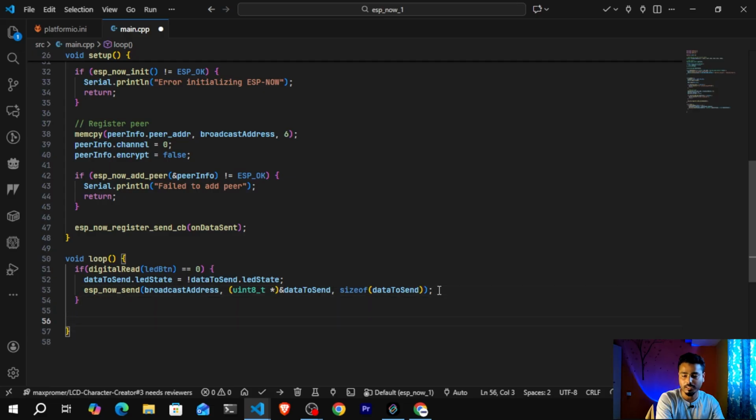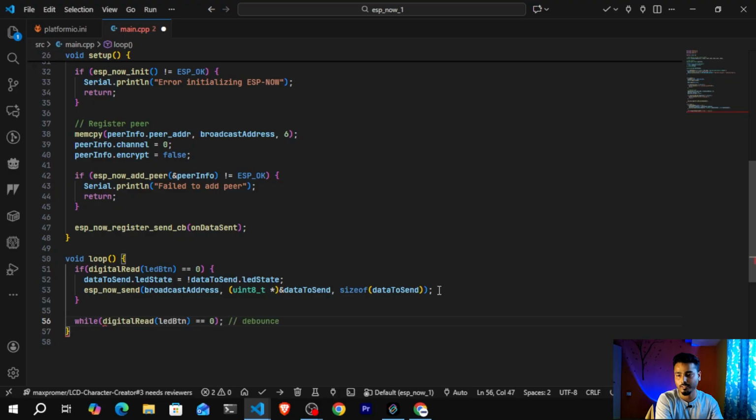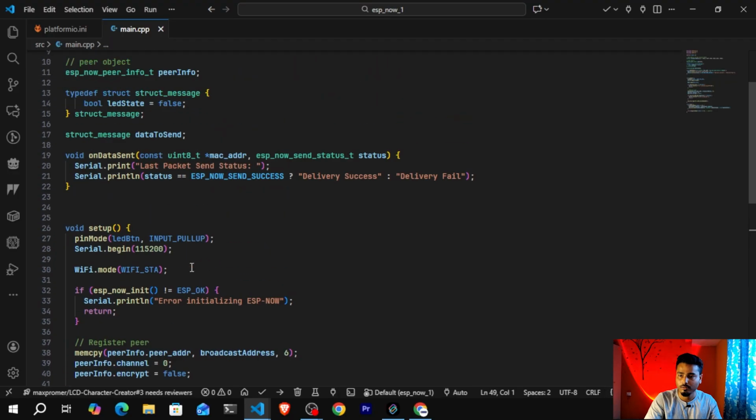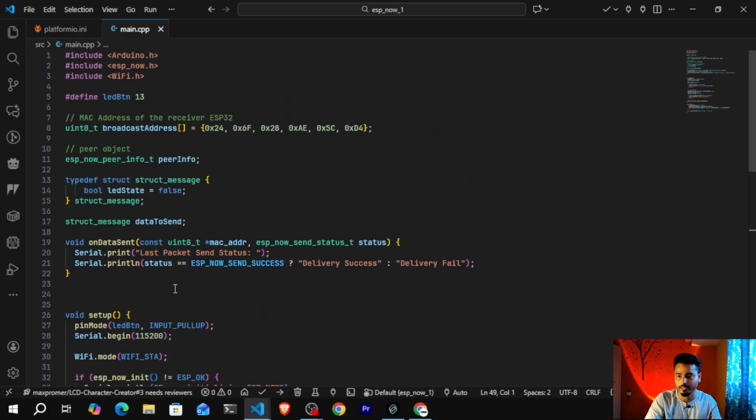So I have to put a condition: while the button is 0, just stay here, don't do anything, don't go further. So first of all, when it is 0, it will send the data. But if it's still 0, meaning I'm still holding, still pressed and held, it will be stuck here and not go further because of the while loop. If I release, then only it will go to the next iteration. So that is all from the button side, from where I'm sending the data.